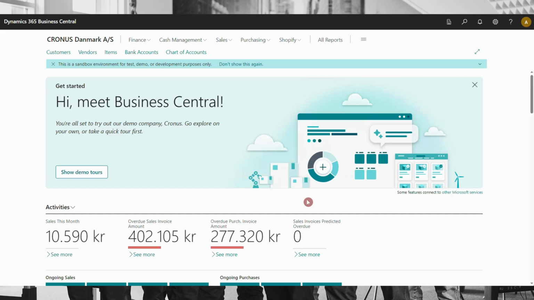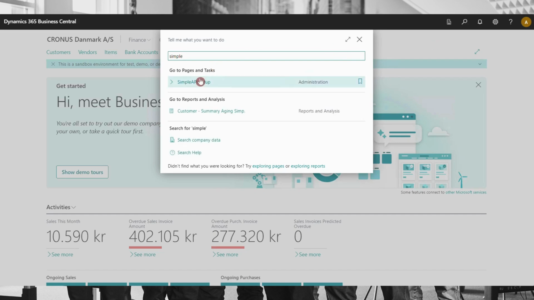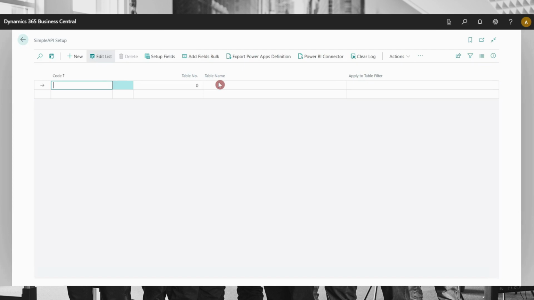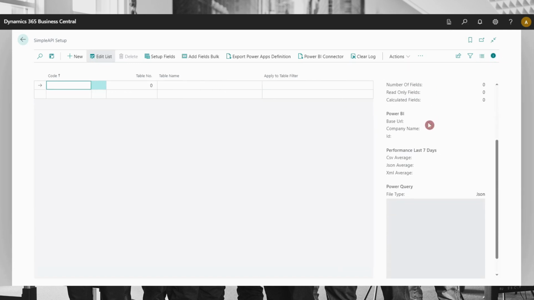Once you have installed the application, go to your search field. In here, look up Simple. You can find the one called SimpleAPI Setup. Click on that one. Before we start, we recommend that you go over here and open your info box, since this one is going to be important later on. So back to the list.